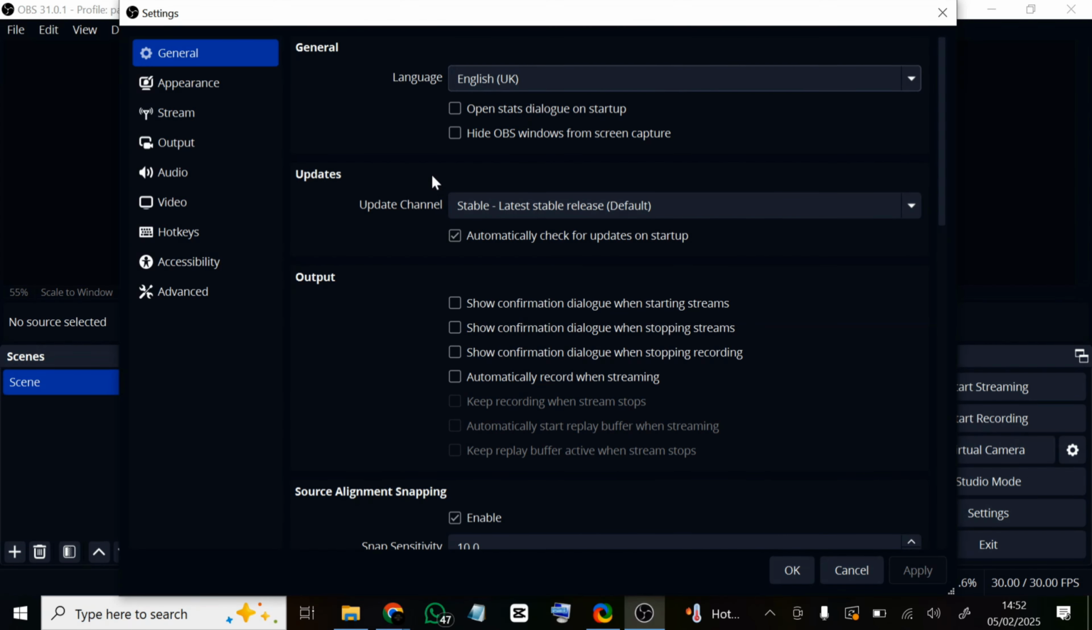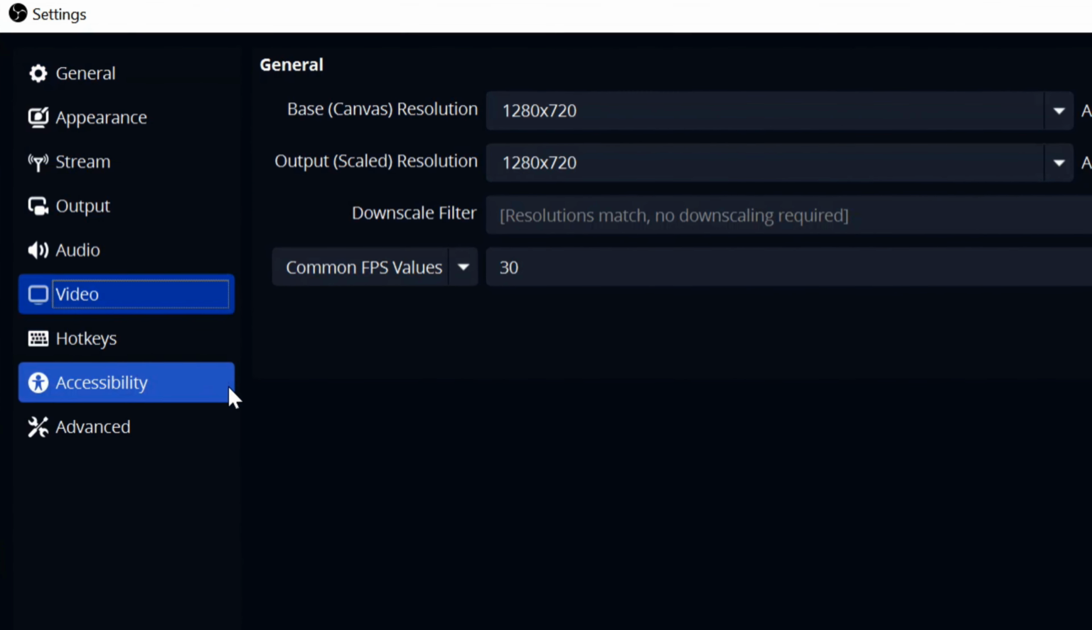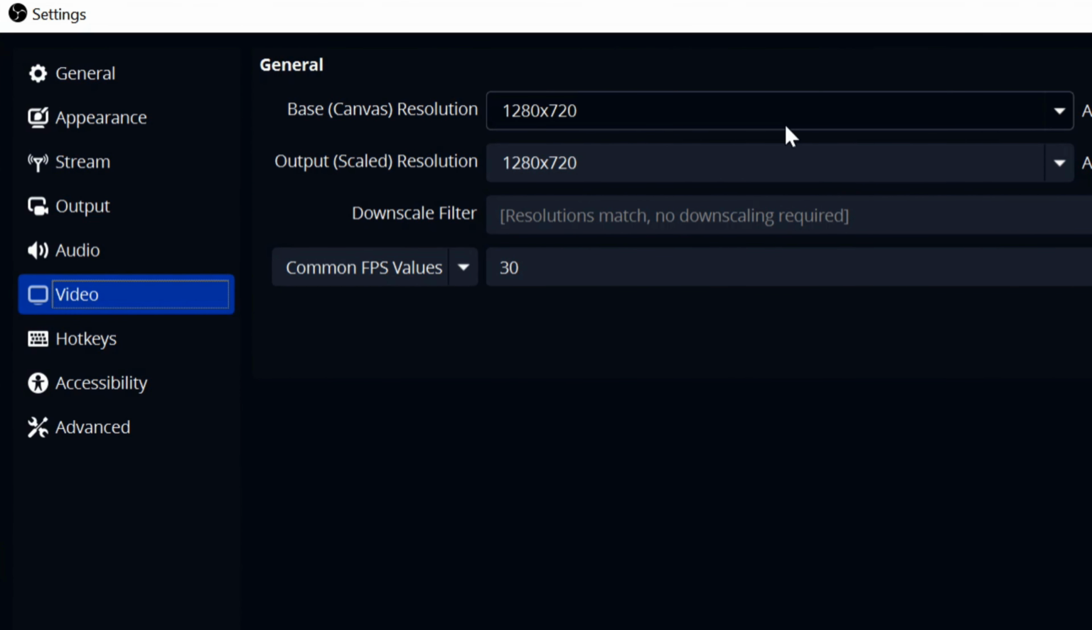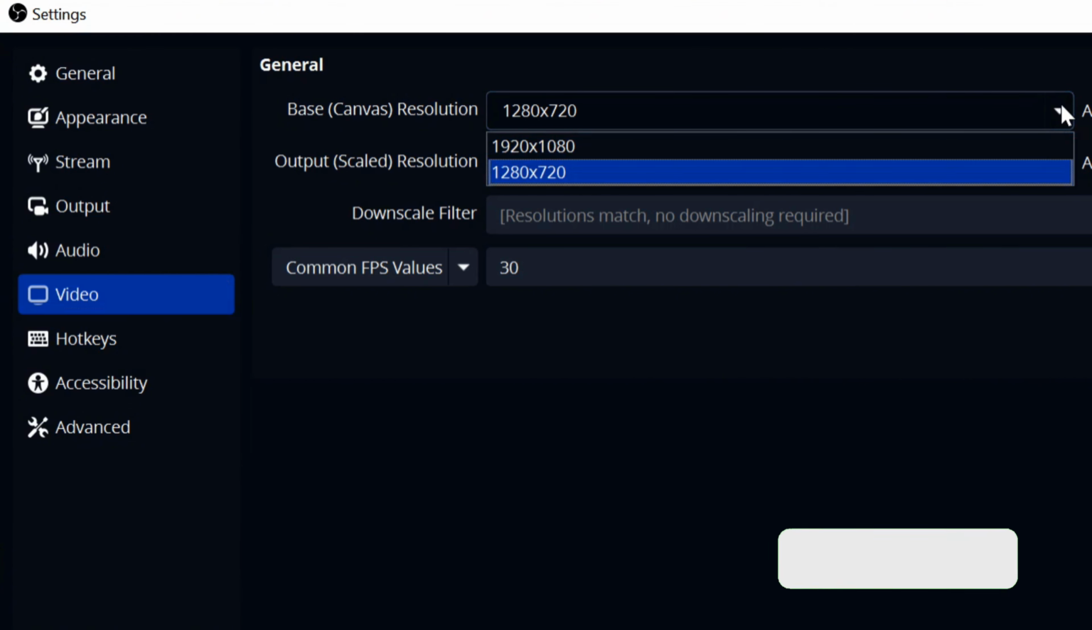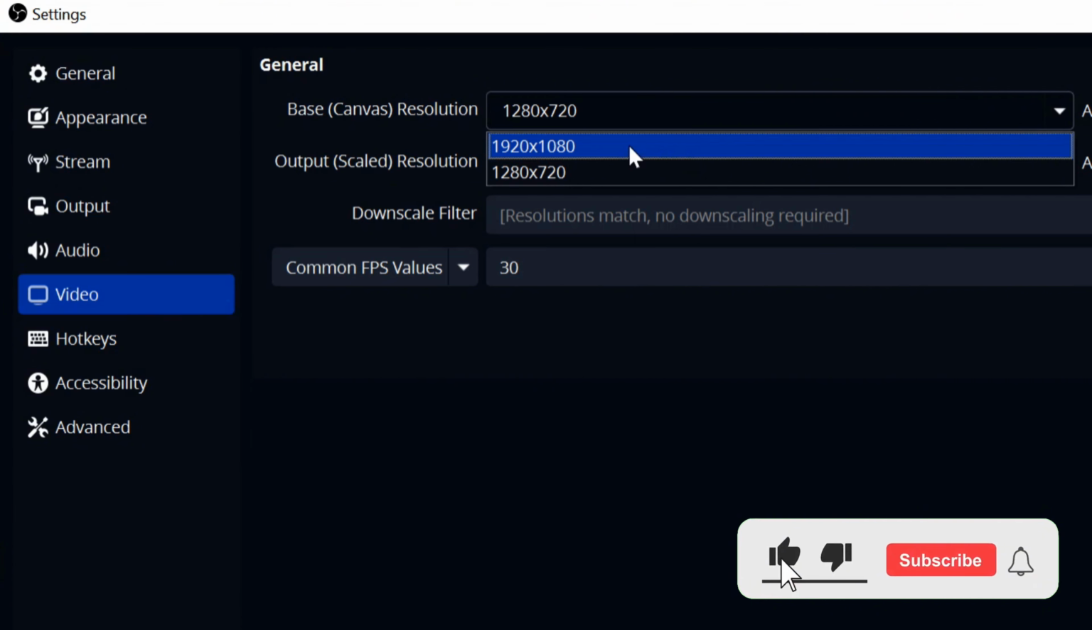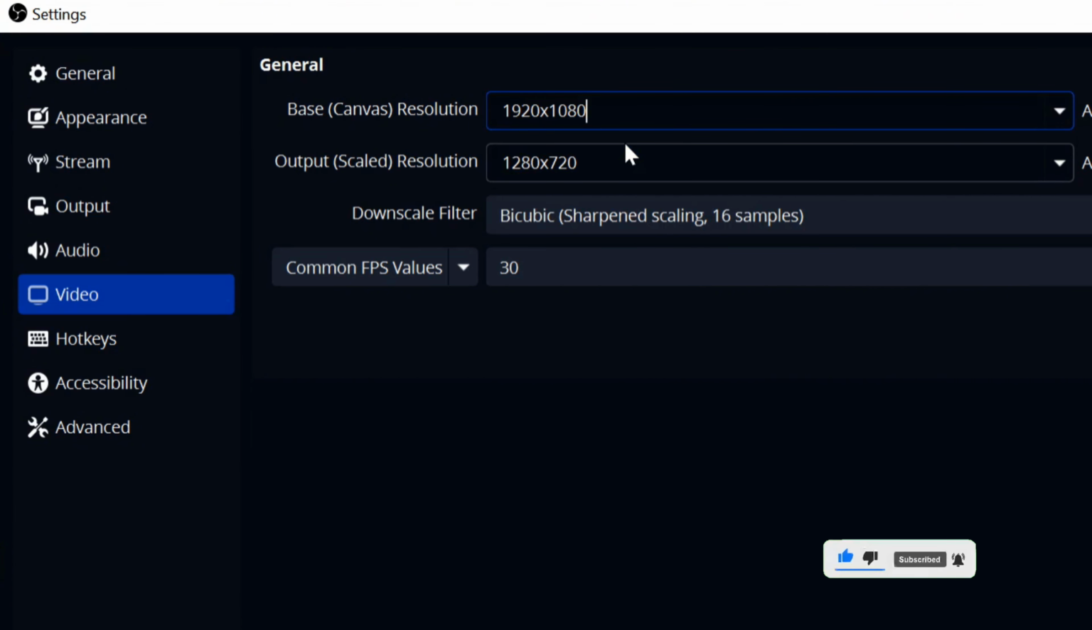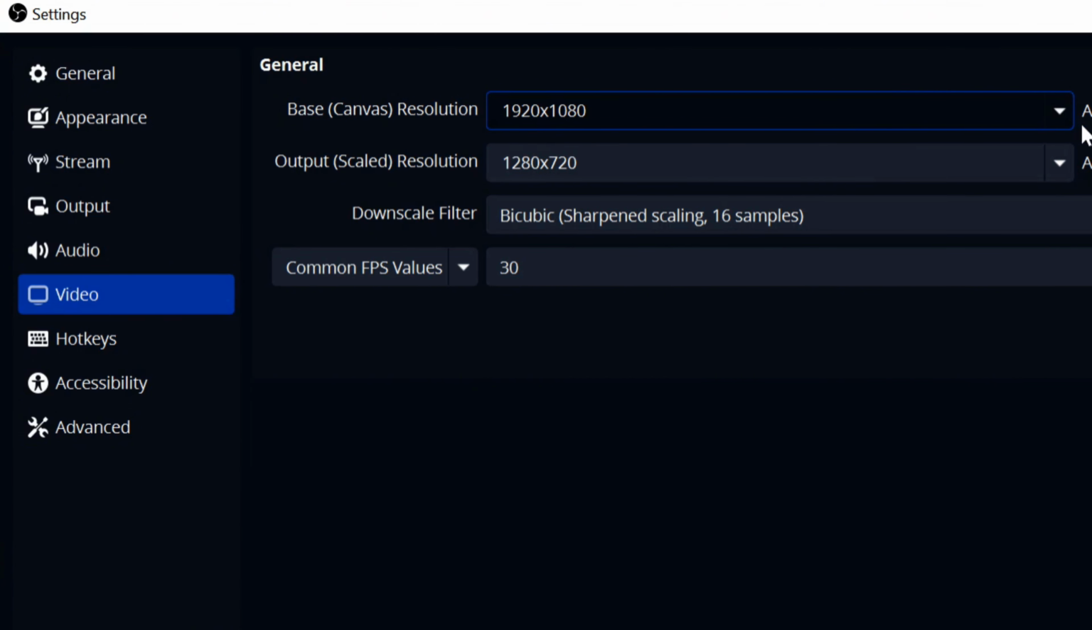How to set up your recording resolution and FPS. For this step, you move over to the video tab to set the base canvas resolution. Currently, the base canvas resolution is 1280 x 720. But for this video, we'll be using the 1920 x 1080 video resolution for our base canvas resolution, with the aspect ratio of 16:9.